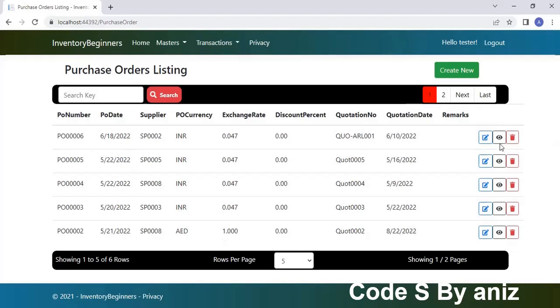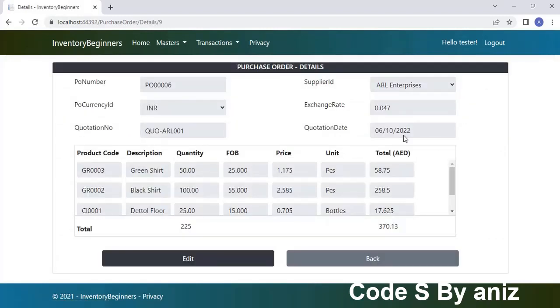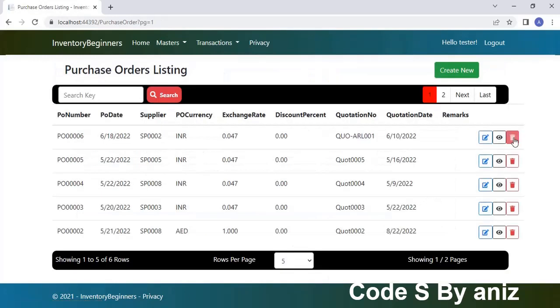Again, let's open the same record to see the changes we made. Notice the quotation date is changed to 10th June. So our changes got saved properly. Next, we will see the delete screen. So click the delete icon to load the delete screen.